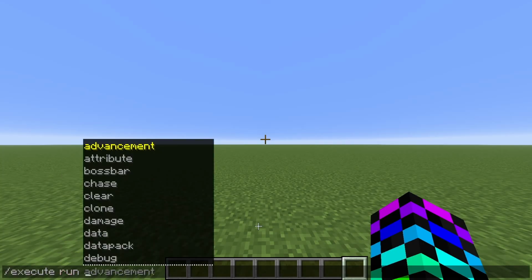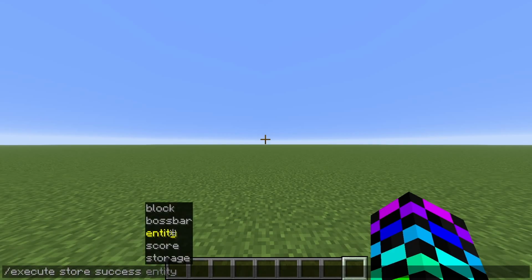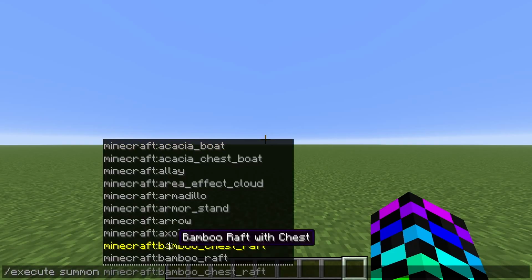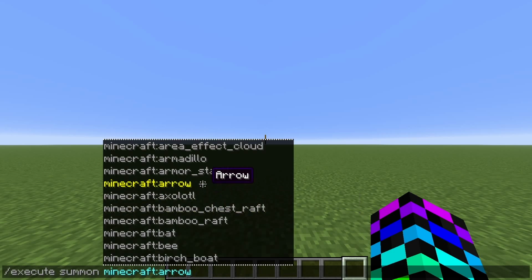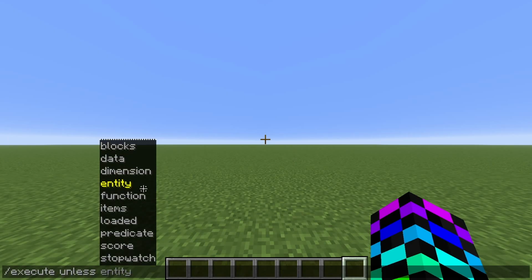Run is the way that you execute a command after all of your conditions and arguments. When adding a command to the run argument, you do not use a slash. Store allows you to store either the result or success of the following command in the specified NBT. Success stores either a 0 or a 1 depending on the success of the command, and result stores the output value of the command. Summon summons an entity and sets it as the target for the command. And finally, unless works the same way as if, but passes when the condition fails.